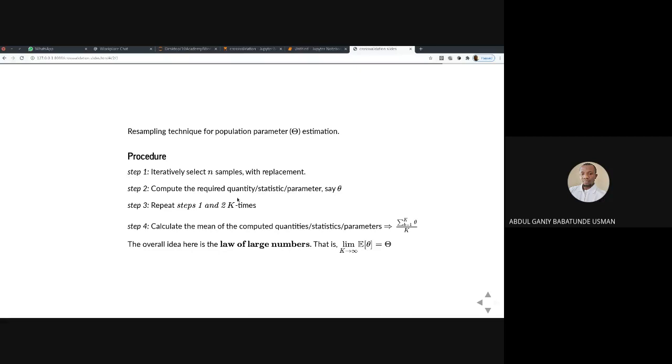50 you can manage, right? You can manage 50 students. You just select randomly 50 students with replacement. Then you compute the required quantity, and in this case that is the height, right? You take the height of every student in that 50 sample, and you compute the average height of those 50 students.